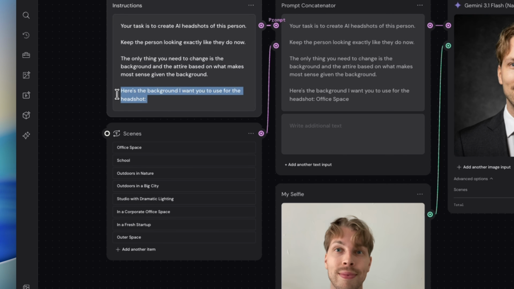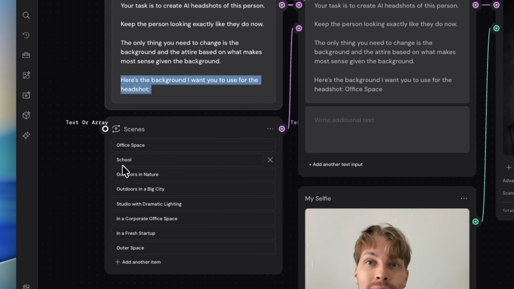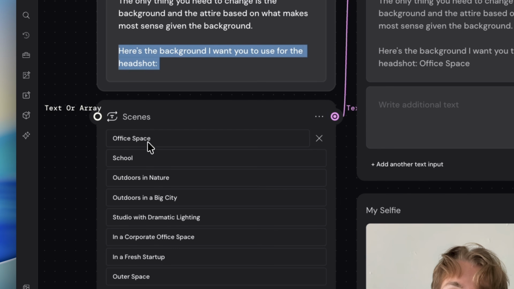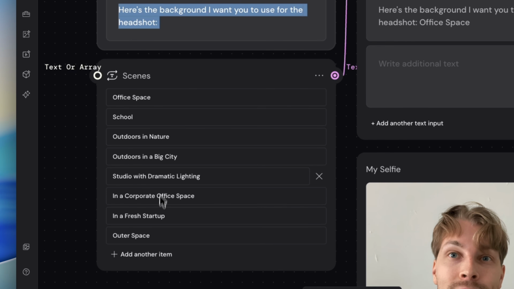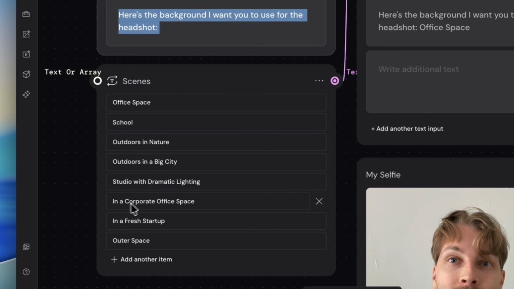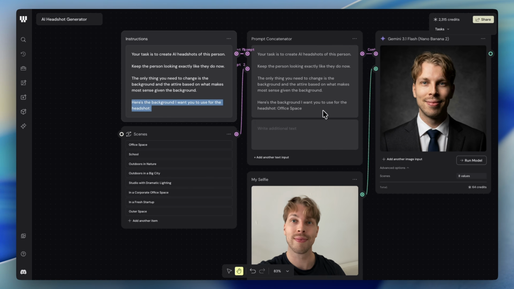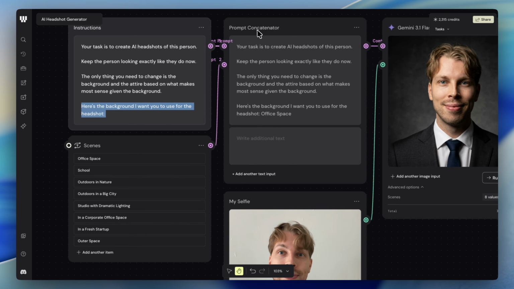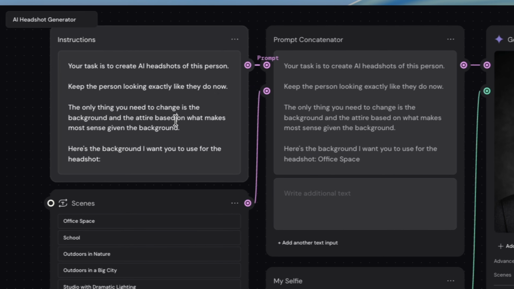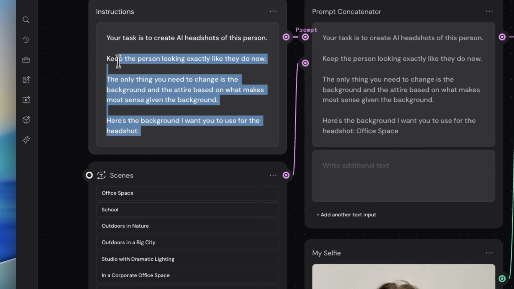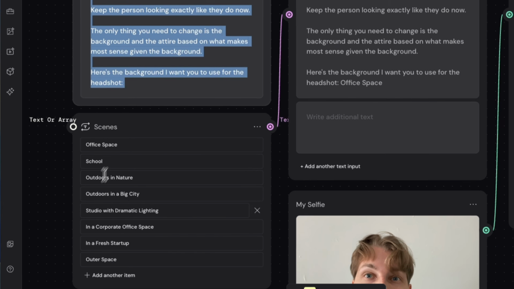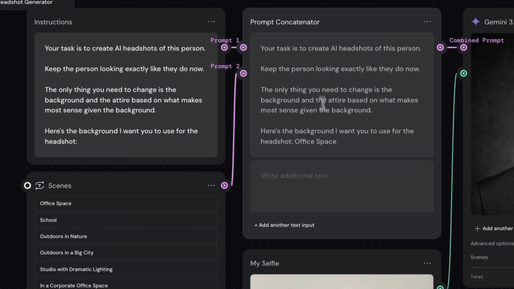And then I have told it, here is the background I want you to use for the headshot. And below it is an iterator node that has these pieces of text that describe the background. So we have office space, school, outdoors in nature, outdoors in a big city, studio with dramatic lighting, in a corporate office space. And now, as I showed you earlier, you can use a prompt combiner or a prompt concatenator to combine these two. So here's the instruction, and here are the spaces where I want to take the headshots, and here the concatenator node has combined those two.